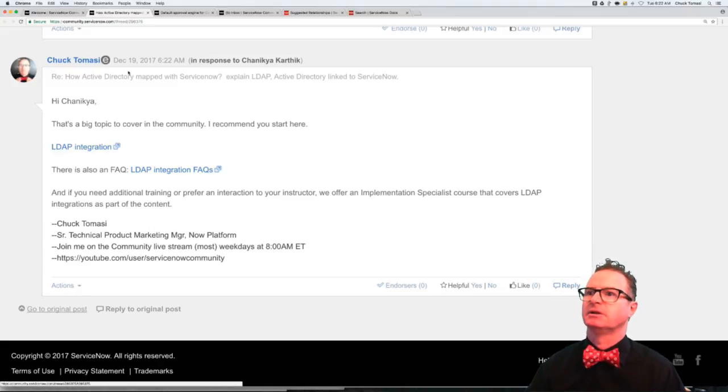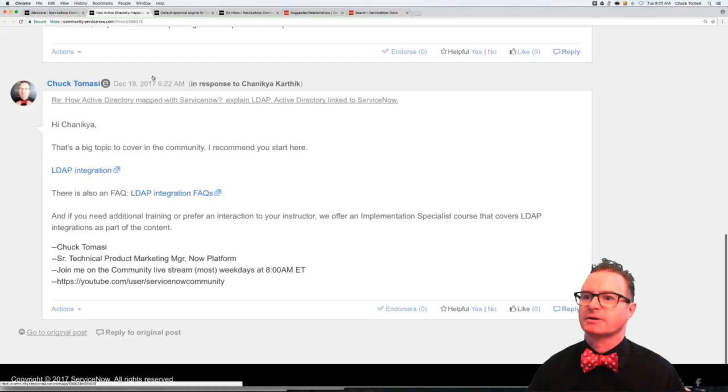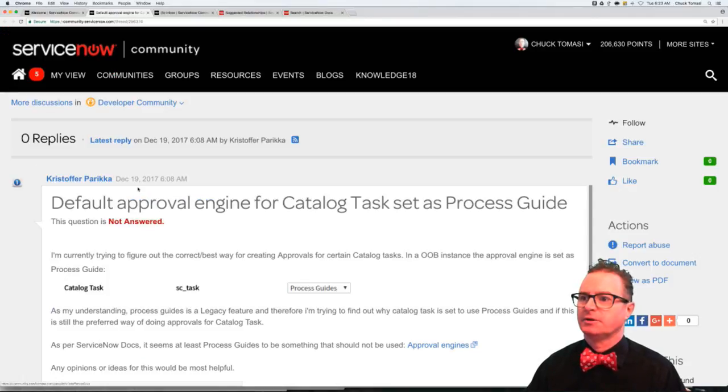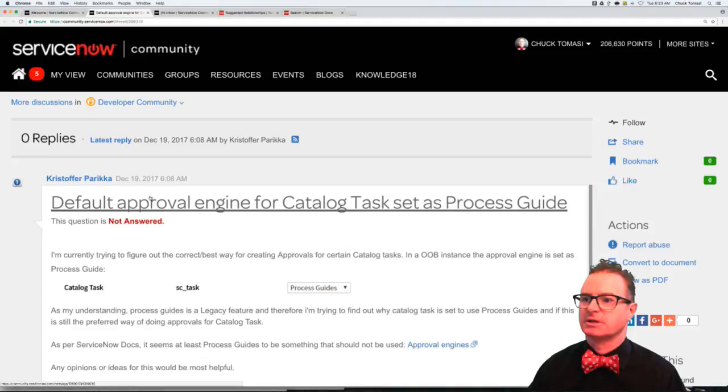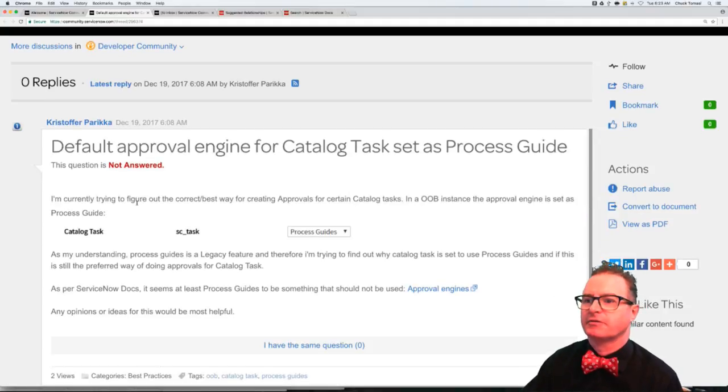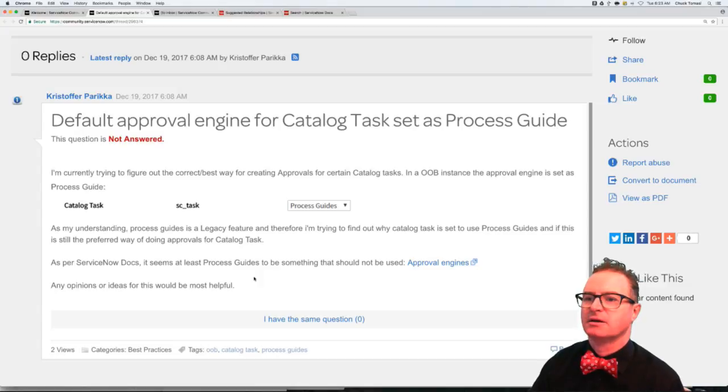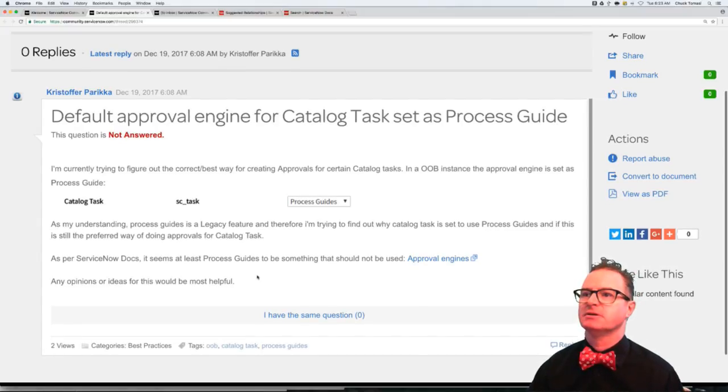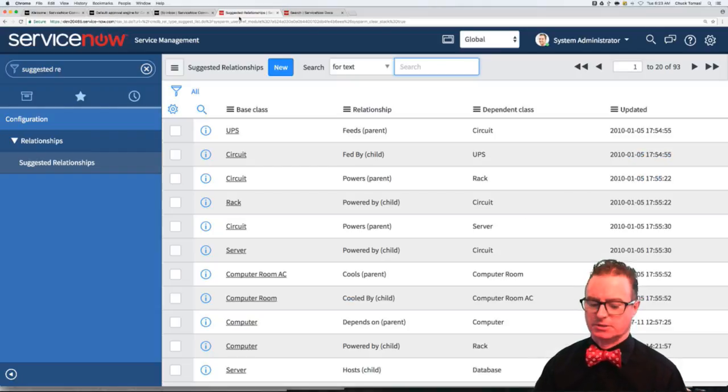Patrick saying, looks like their data was deleted. Which thread was that on, Patrick? Default approval engine for catalog is set as process guides. Currently trying to figure out the correct / best way for creating approvals for certain catalog tasks. In an out-of-box instance, the approval engine is set to process guide. My understanding, process guide is a legacy feature, and therefore I'm trying to find out why catalog task is set to process guide, and if this is still the preferred way of doing approvals. That is an interesting configuration option.